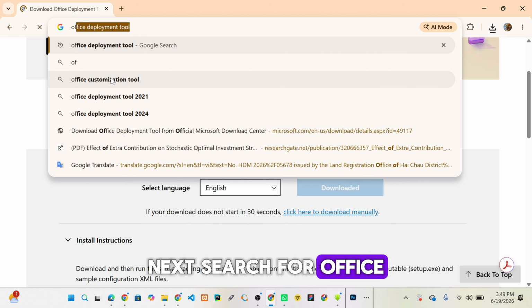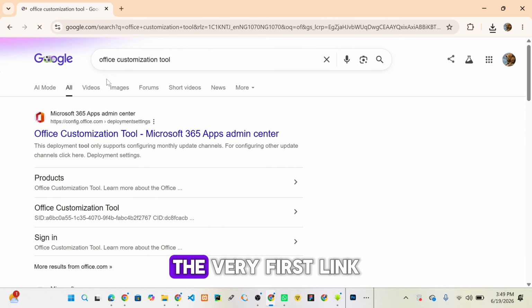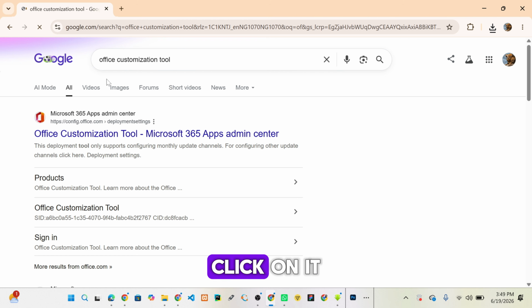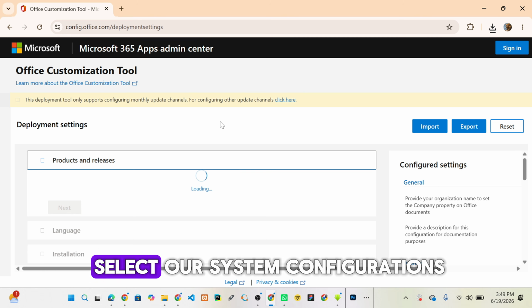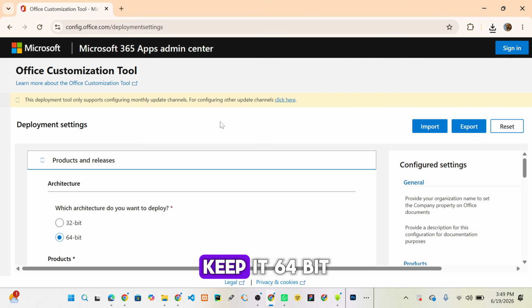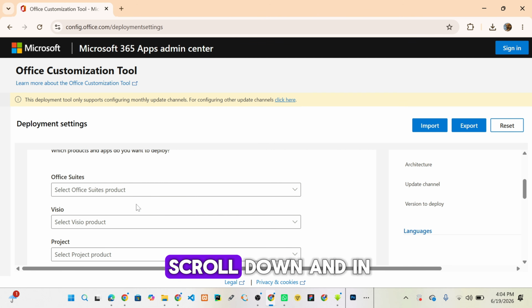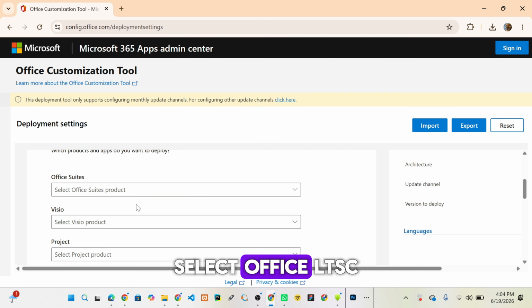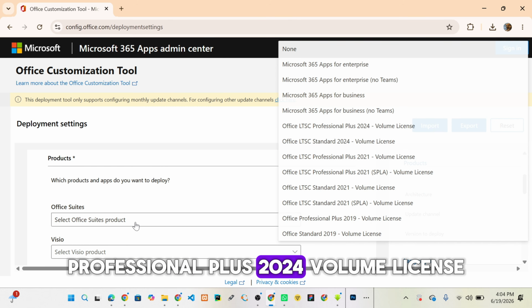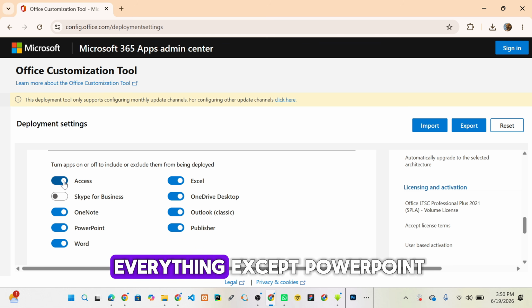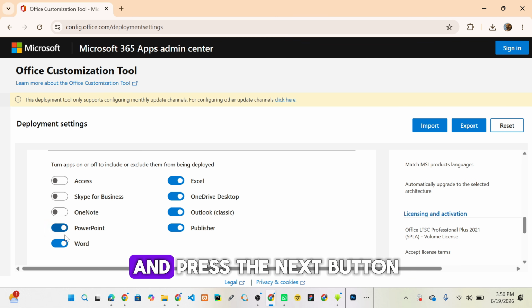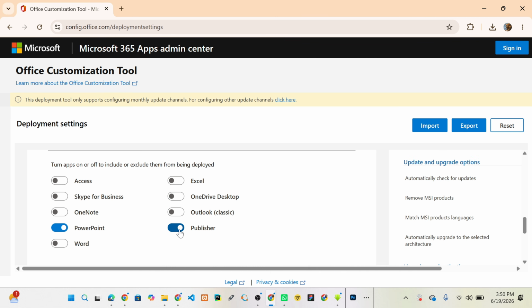Next, search for Office Customization Tool. The very first link will be from Microsoft. Click on it, or just use second link in video description. Next, we have to select our system configurations. Keep it 64-bit. Scroll down and in the Office suite select Office LTSC Professional Plus 2024 Volume License. Now scroll down, deselect everything except PowerPoint and press the Next button.